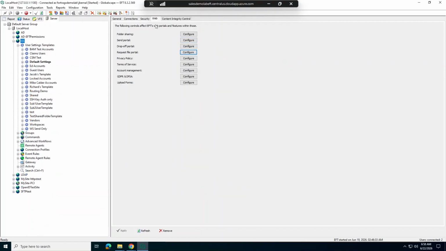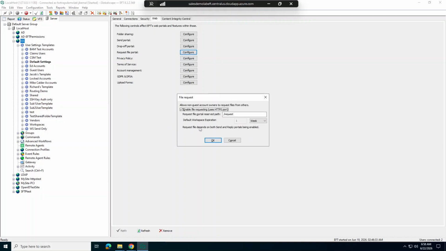The last of the 4 workspace features would be the request file portal. I click on it here. This is actually inheriting a lot of the information from the send portal. So in this case, I can turn it on, turn it off. I could change the reserve path if I want to, and then I can change the default workspace expiration.